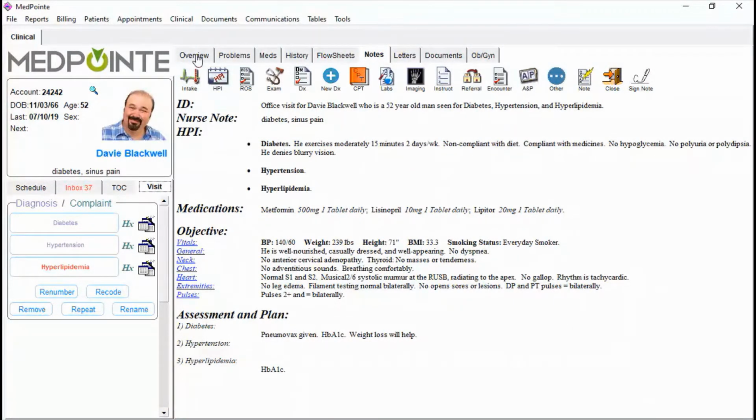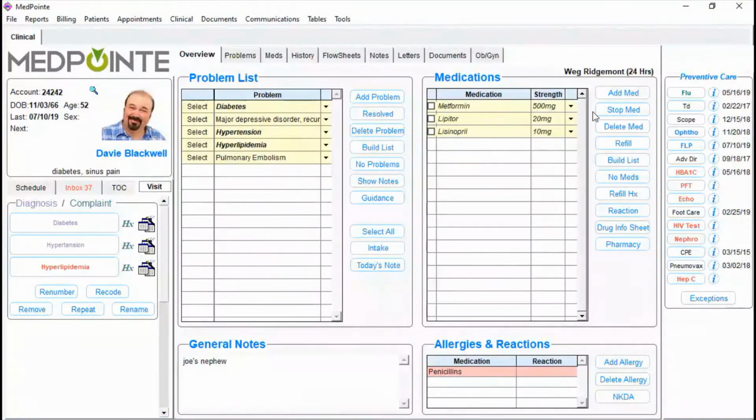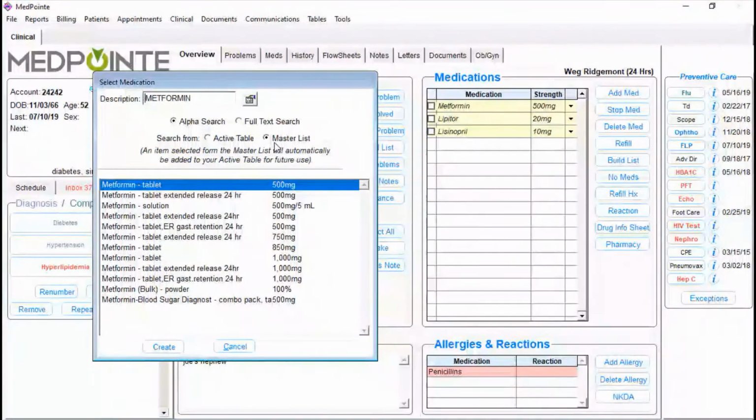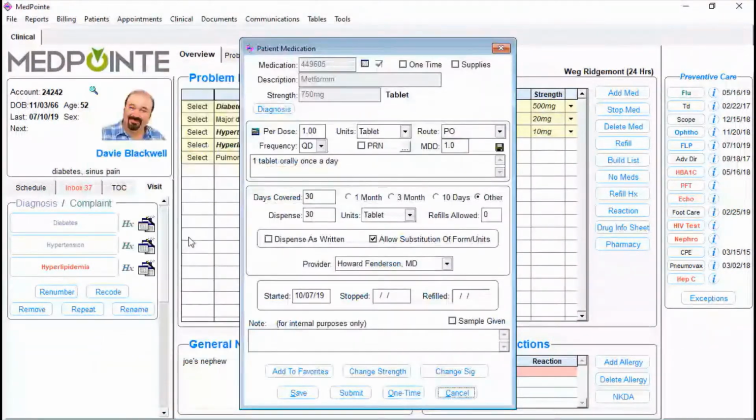Now, one of the things that I may want to do is looking at his medications at the start of the visit. I can go back and I can make a change. So if I want to change metformin, change the strength, I'll click on the little button there and I'll select change strength. And then it presents to me a list of all the varieties of metformin, and let's put him on 750 extended release. I select that. It opens up my medication window.